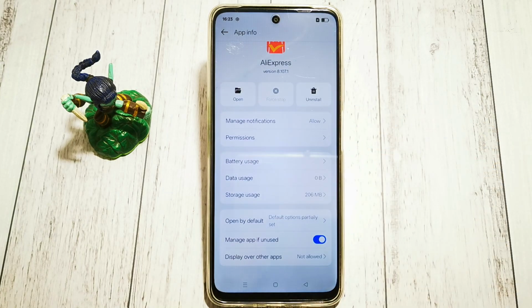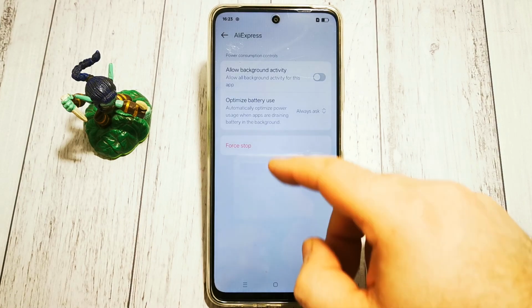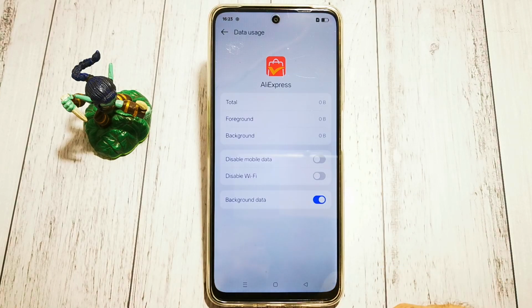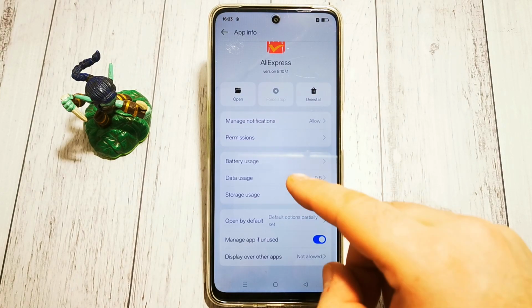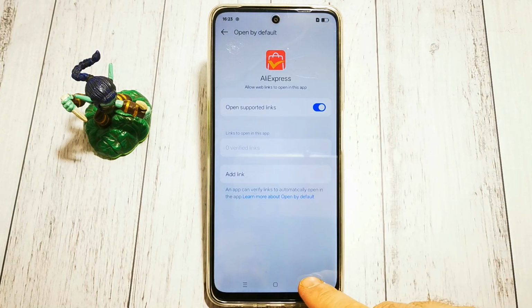So we can customize all these functions. For example, we have app permissions here. We have battery usage here that we can change. We have data usage here, as you can see. Also, we have the option to enable supported links.